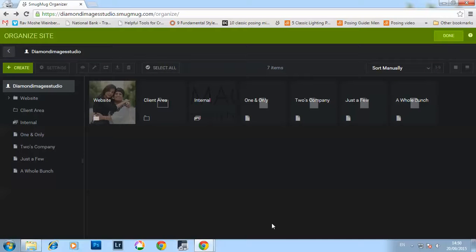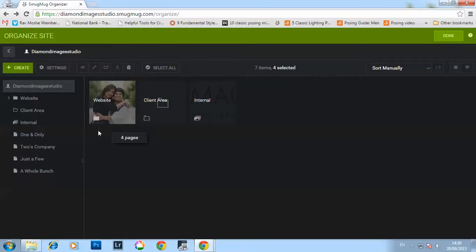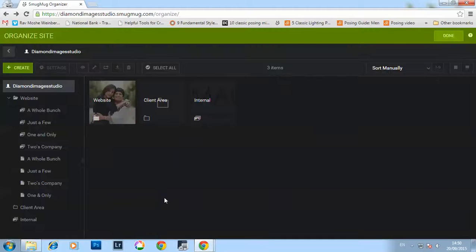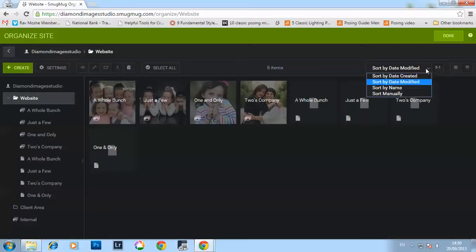So pages also go into folders. I could have created them in the folder, I just want to show you how I drag them into the folder. These are my 4 pages that I just created. I'm now going to drag them over into Website, because remember everything here is to do with the website. So now these are in my website. When I click on Website, I have my 4 galleries, which are A Whole Bunch, Just a Few, One and Only, Two's Company. And then I have my 4 pages, A Whole Bunch, Just a Few, Two's Company, One and Only.